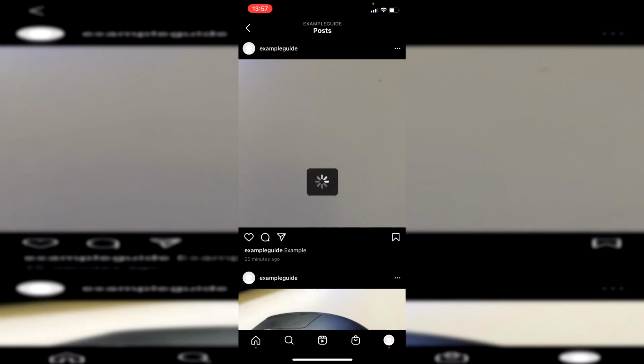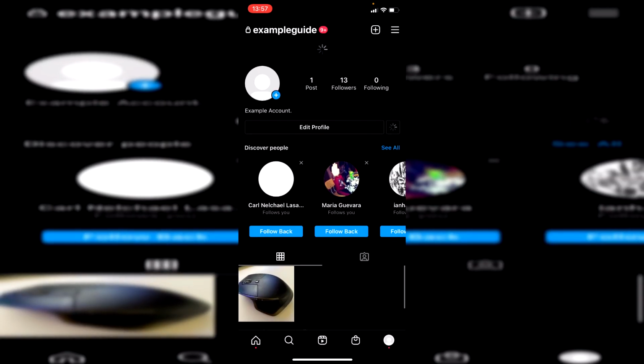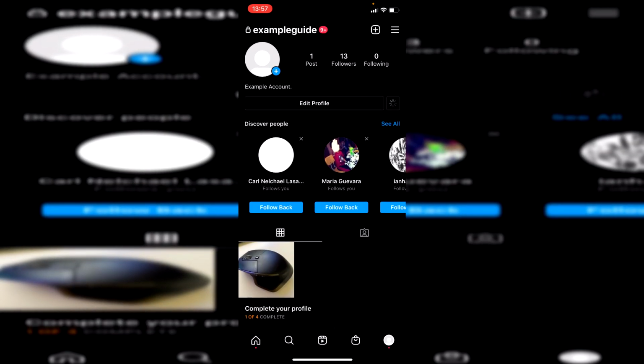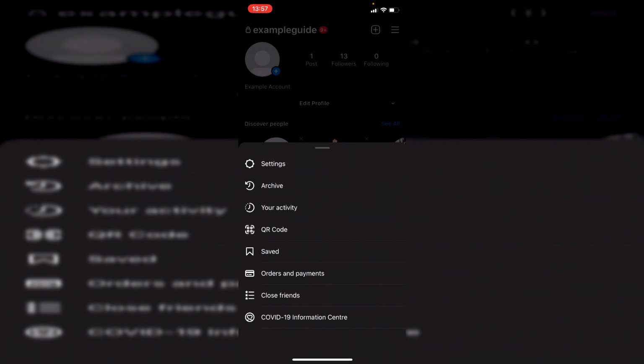And I'll do it for another one as well, just for the example. Archive, and then it removes it from my feed. Now, a lot of people wonder, then how do I get it back? To do this, all you want to do is click in the top right, and you may have archive here.